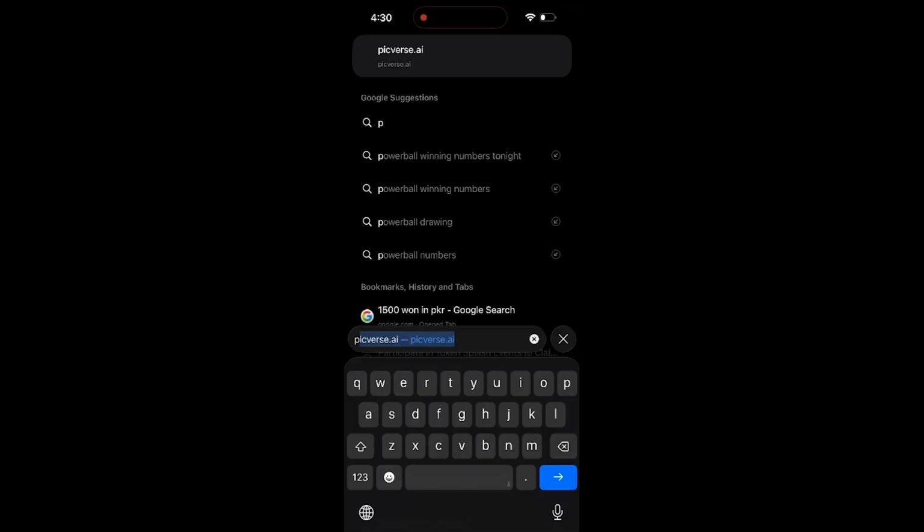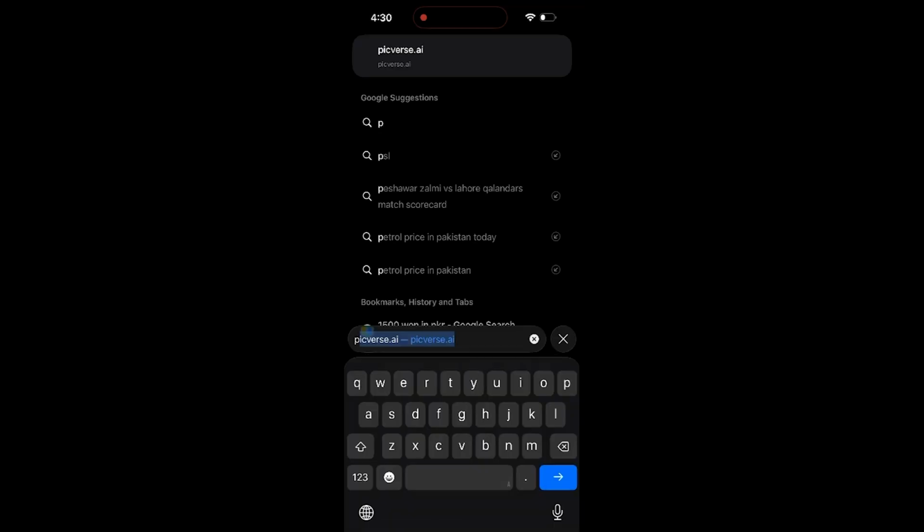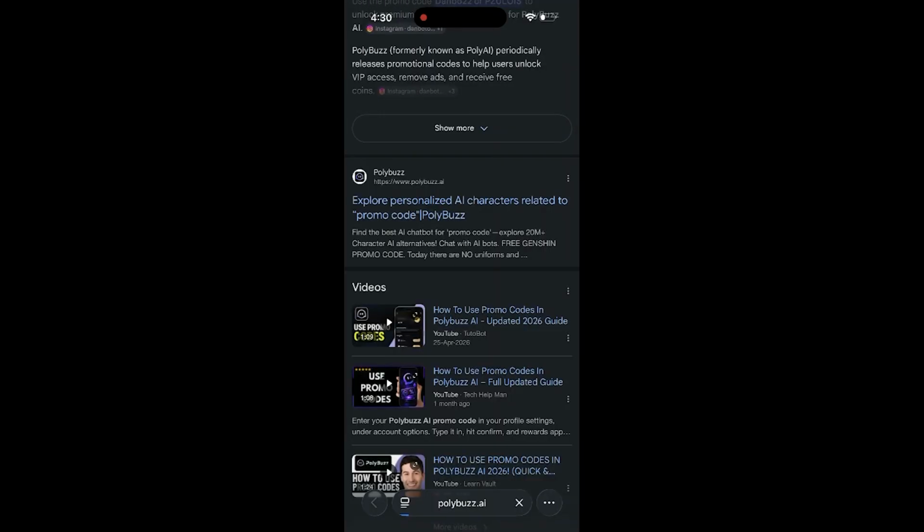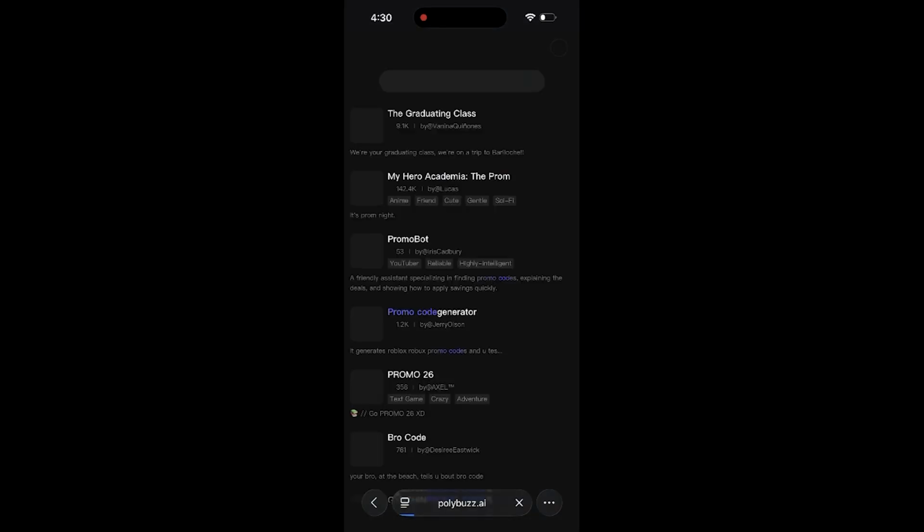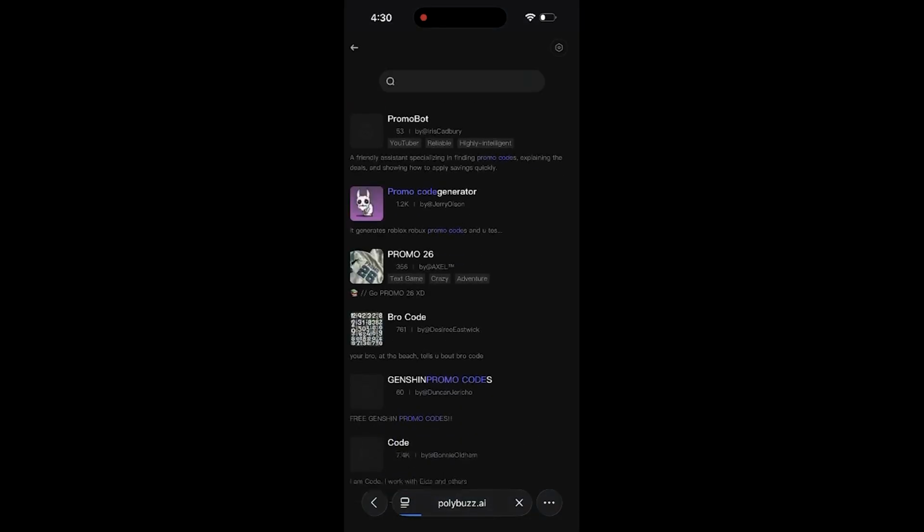Next, open Google Chrome and search for Polybuzz AI promo codes. You may find websites that list recently shared promo codes and promotional offers. Browse a few trusted websites and compare the codes you find, as some codes may be expired while others may still be active.